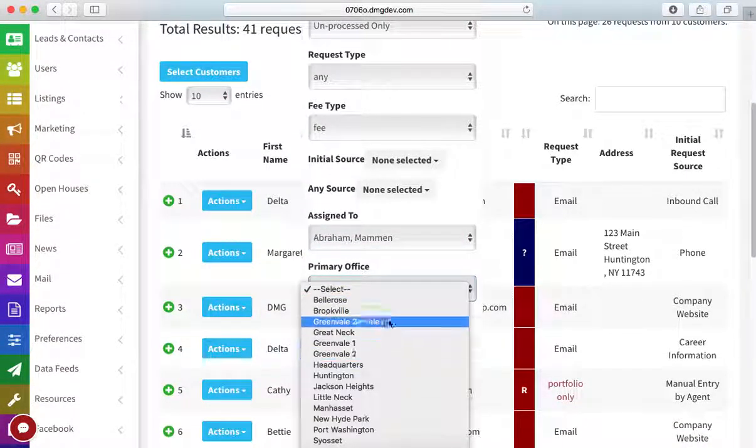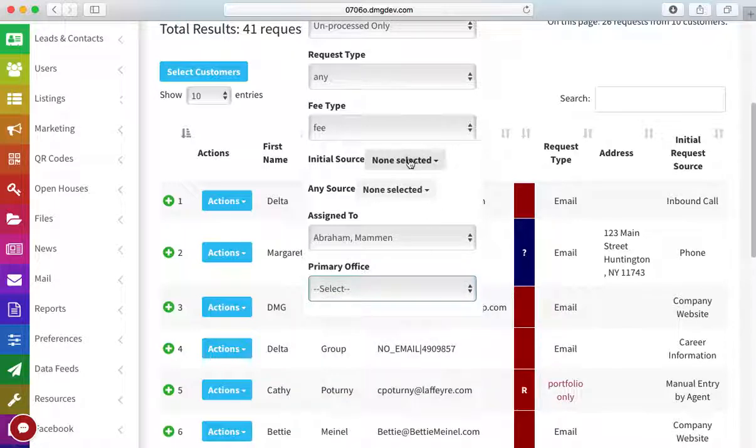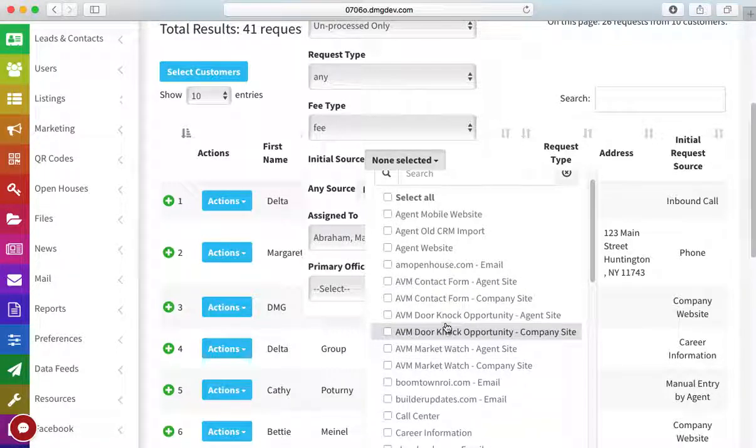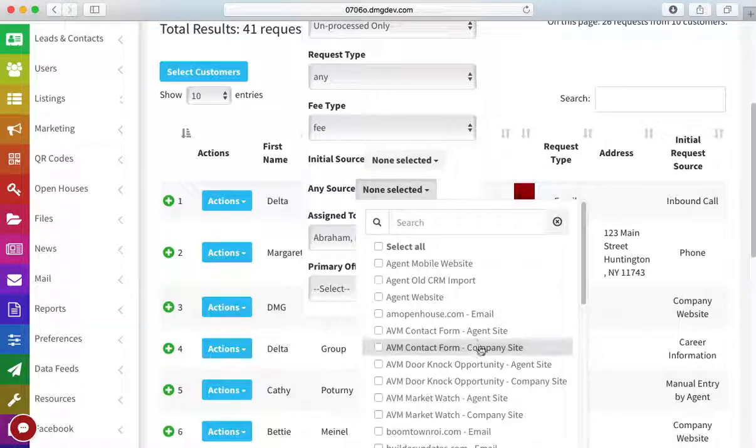Now I can also select all the leads that pertain to a specific office, and anything that came in from an initial request source of a certain request source, so anything that initially came in as a walk-in, for example, I could select that here, or any combination of these fields. Or I can say any source.